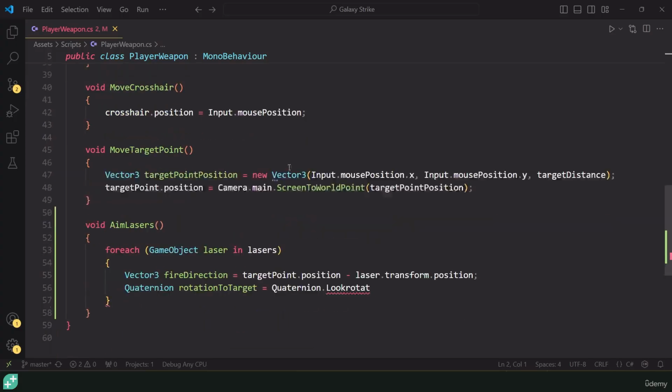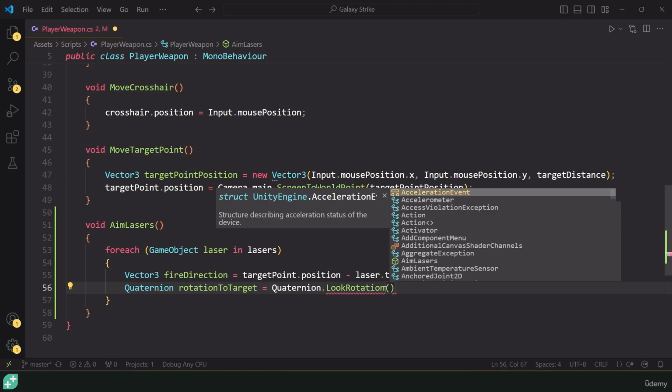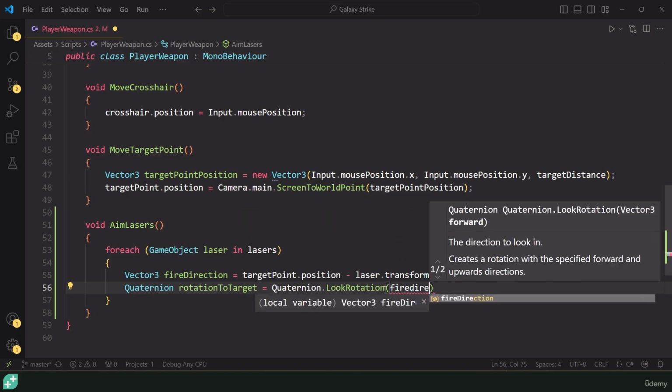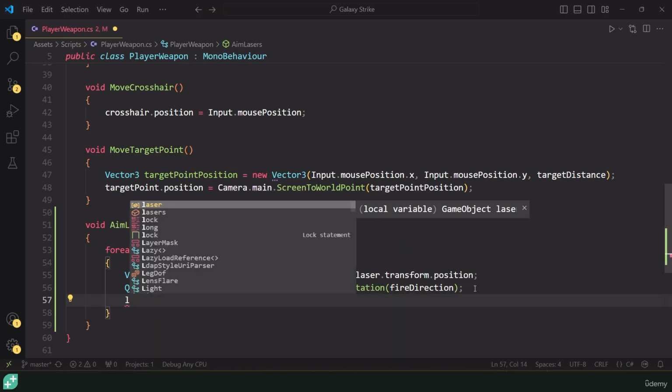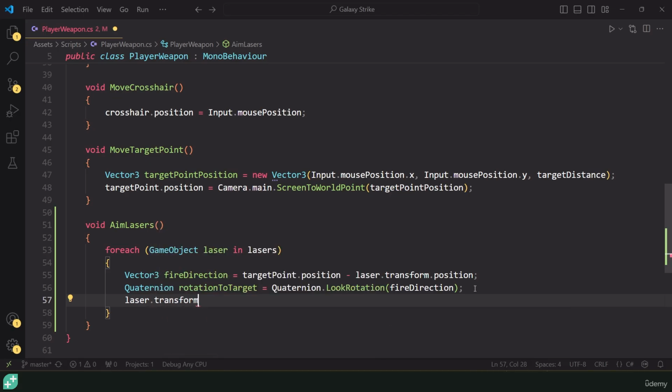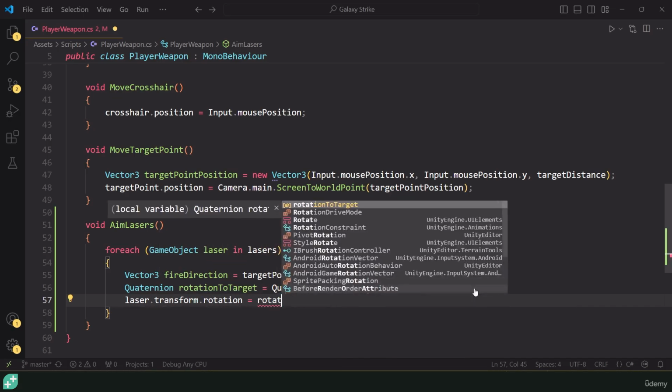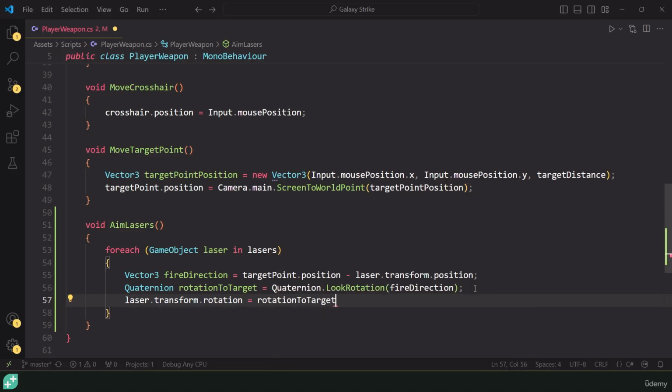It's giving me some vector errors. We've got rid of those squiggly lines, and now my look rotation should properly autocomplete. Great. We need to plug in our new Vector3 fire direction. With that stored quaternion, we can take laser.transform.rotation of each individual laser and just set it directly to our rotation to target.